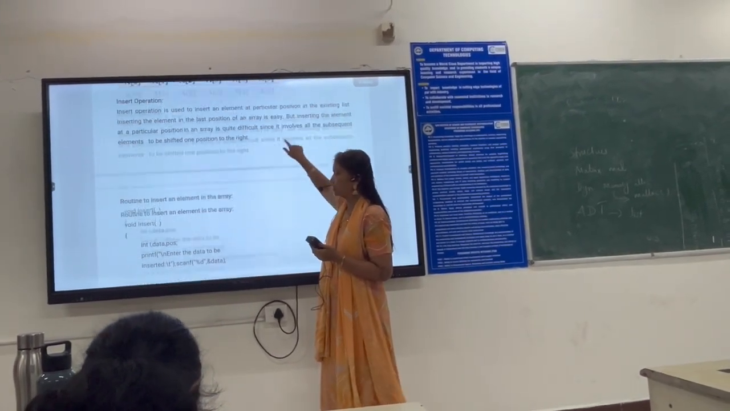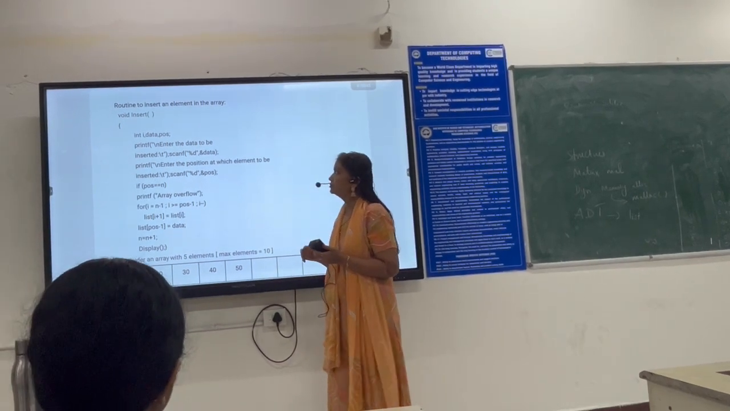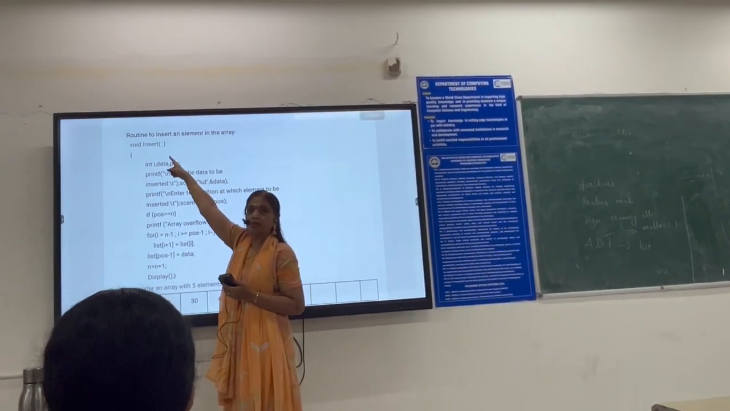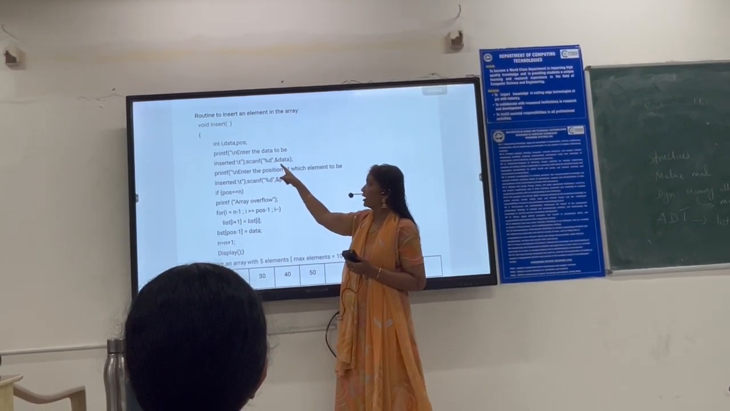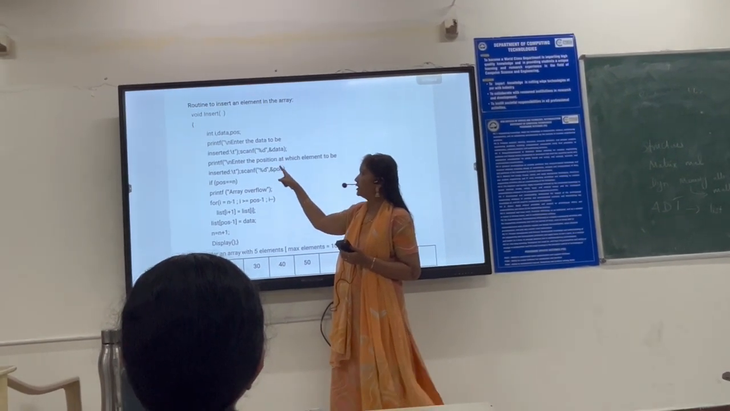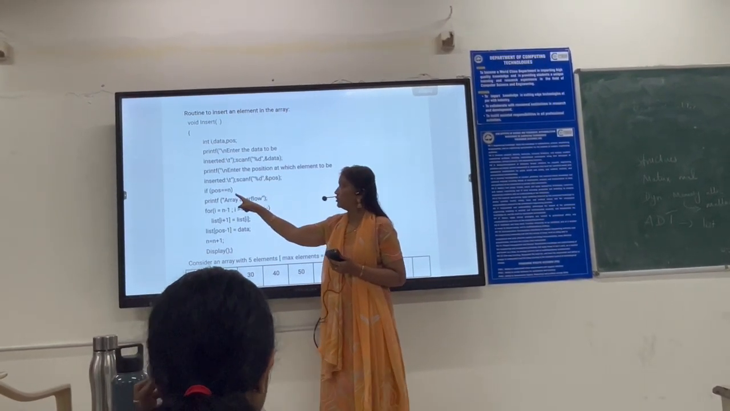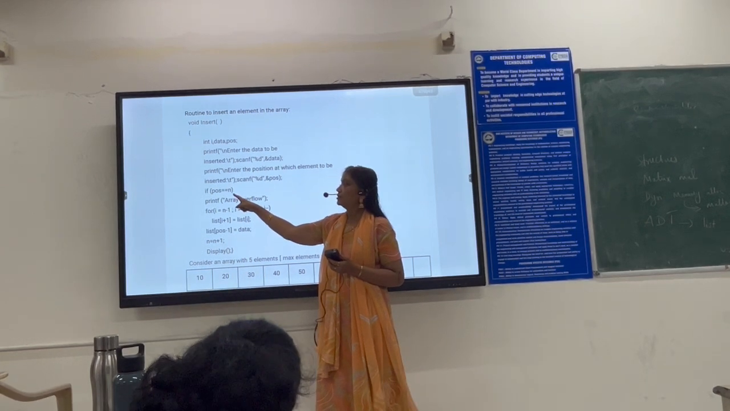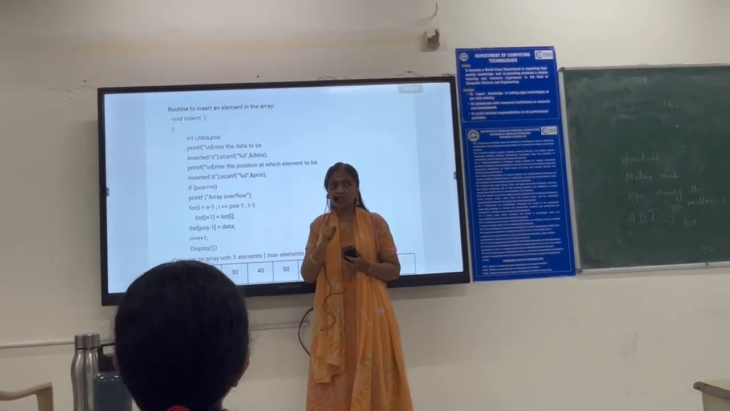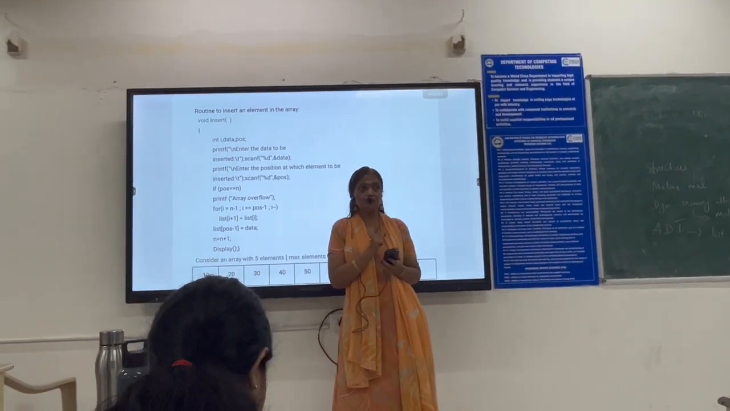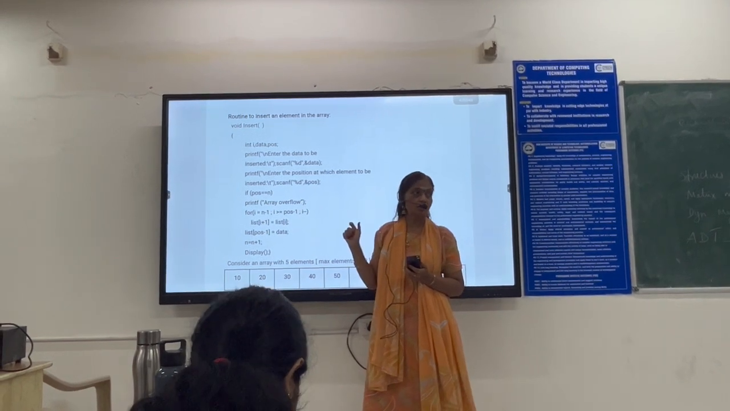Now the insertion operation. Now you see the coding. Insert. Here there are no parameters for the insert function. So the data to be inserted, I have given the input for the data to be inserted and the position at which the data has to be inserted. Okay. So what you are doing? For insertion we have to check whether the array is free enough to accommodate a new data. So you have to check whether the array is full or not.